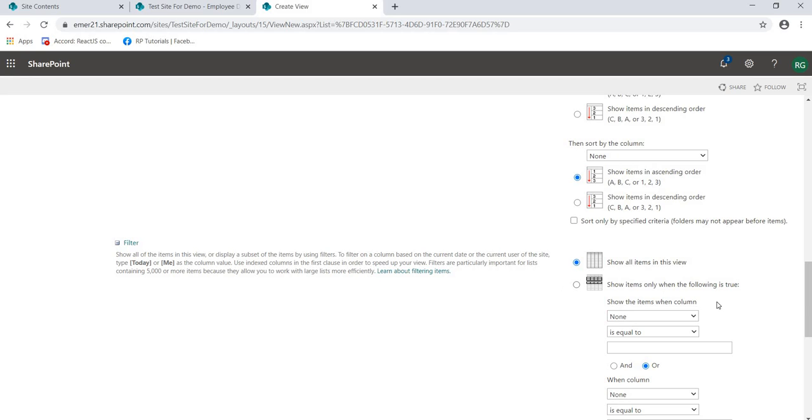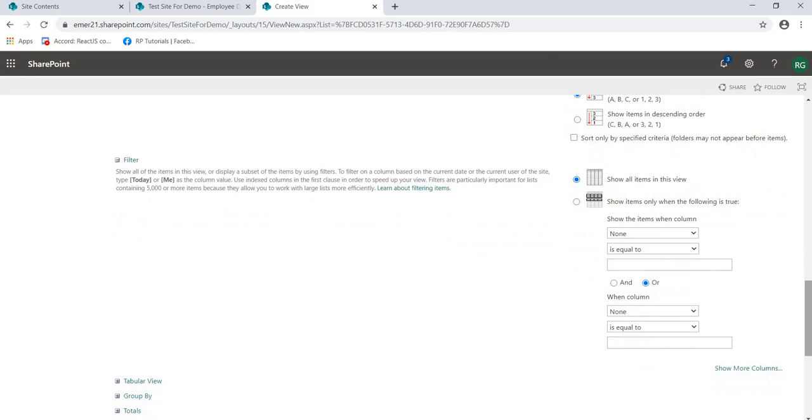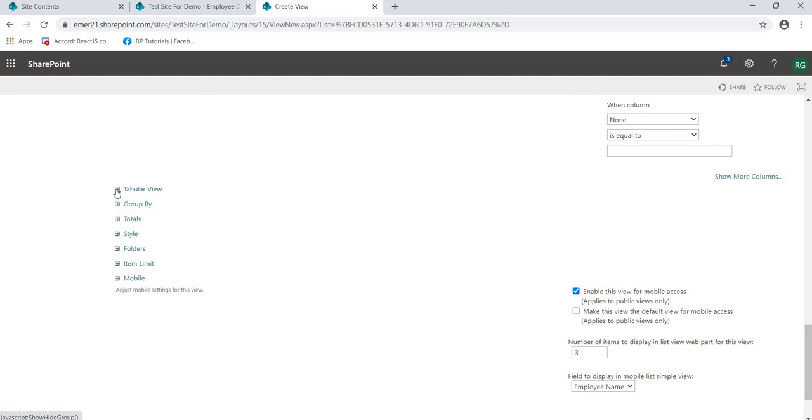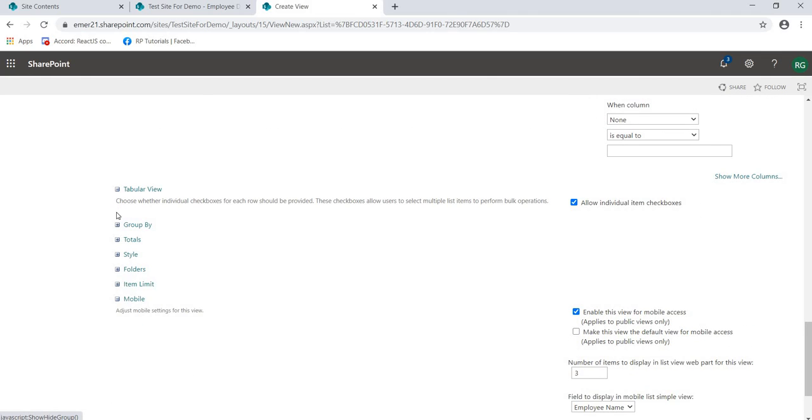Then you can apply a filter. So suppose there is a requirement that on this page a user can see only his data. He cannot view others' data. So you can control that with the help of a filter. So you can come here and apply a filter. Then you can create a tabular view from here.